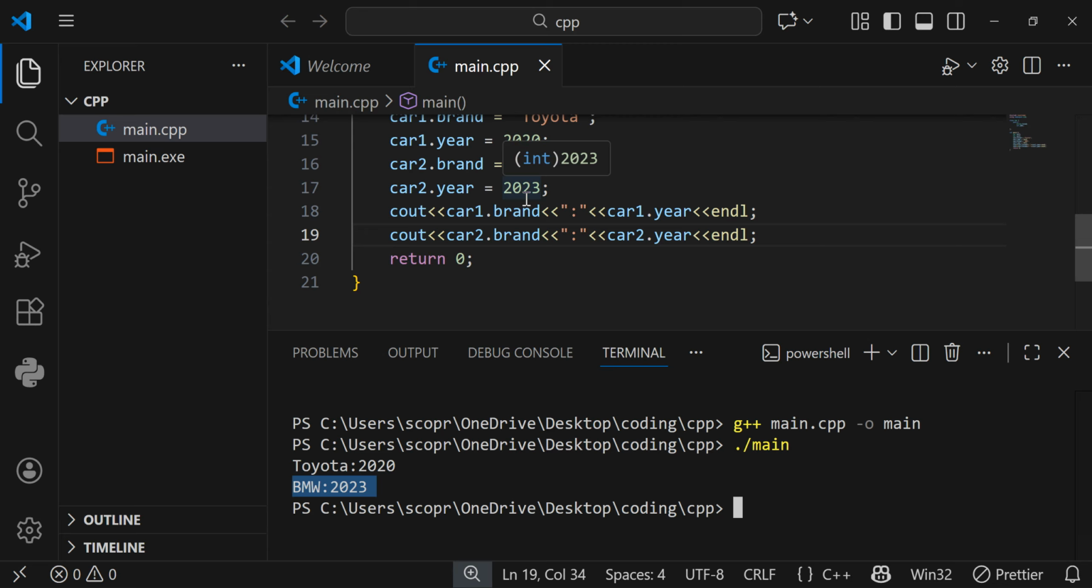Let us now take a look at why classes and objects are useful. Classes and objects help us organize related data together, represent real world entities, and also create cleaner and more structured code.